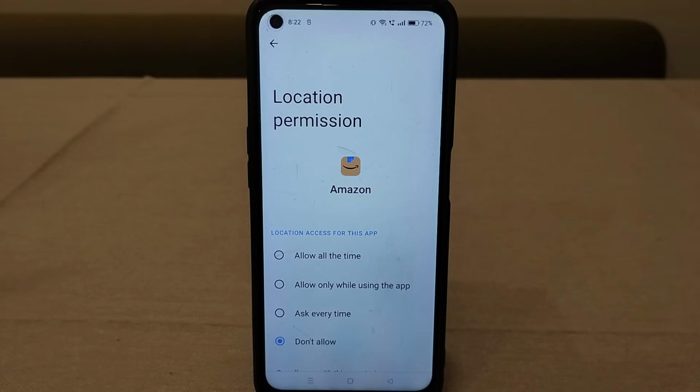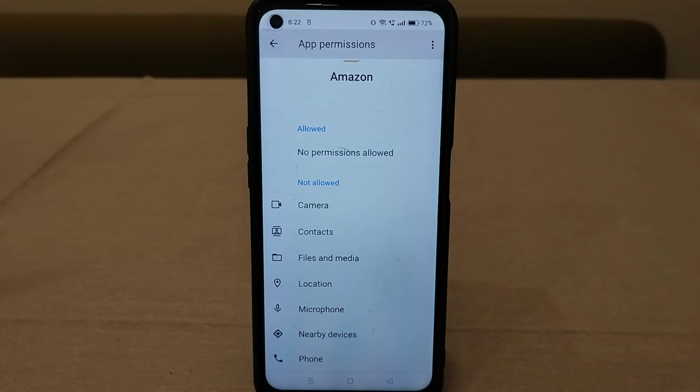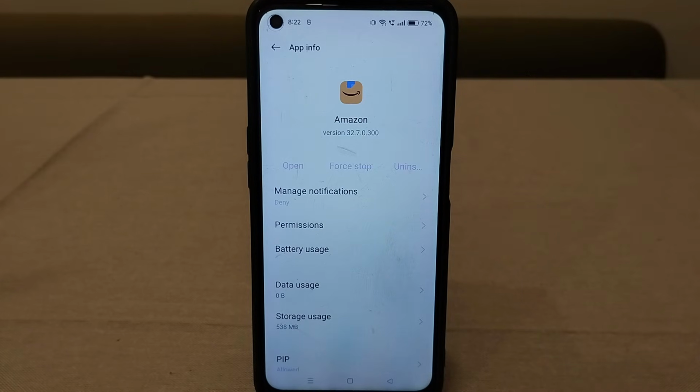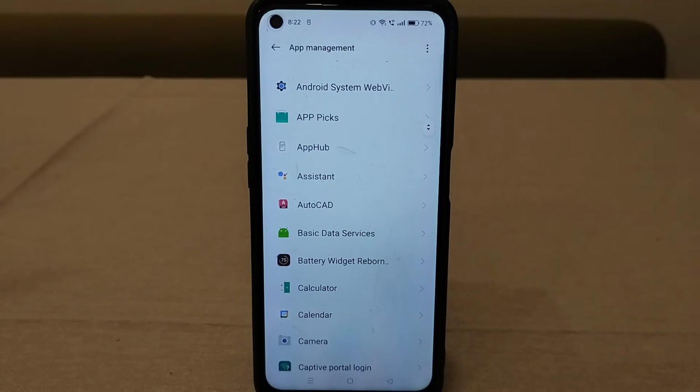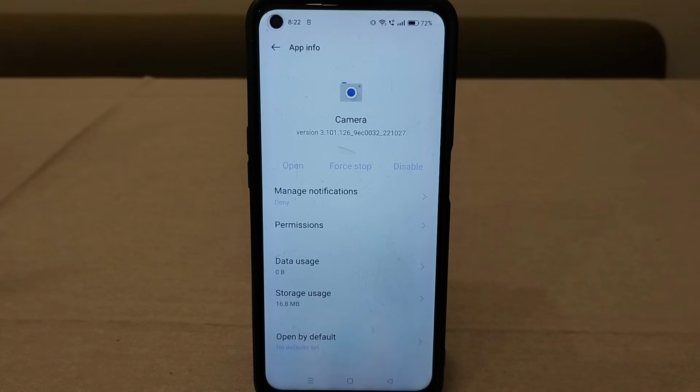For example, a simple calculator app probably doesn't need your location or contacts. On the other hand, apps like Maps, Messaging, or Camera tools may need certain permissions to function correctly. So the key is to be smart about what you allow.